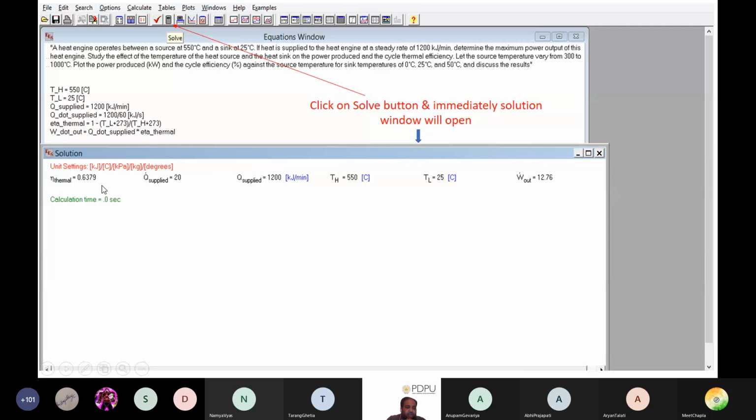Thermal efficiency is 63%. That is the maximum amount of thermal efficiency that is possible. Q supplied is 20. Q dot supplied is 20. Automatically, there we had written dot, but here Q dot is coming. There we wrote eta, but here the eta symbol is coming. So this is the advantage of using that software.